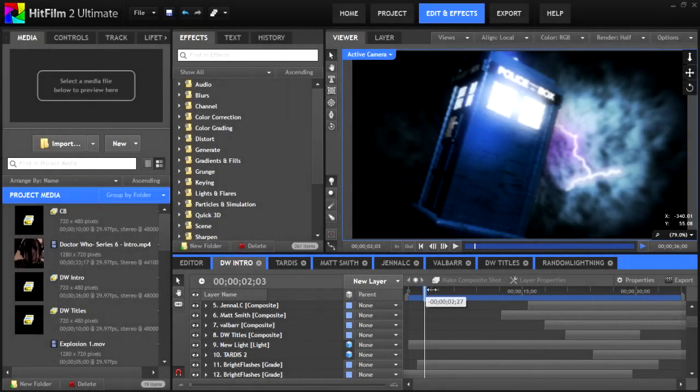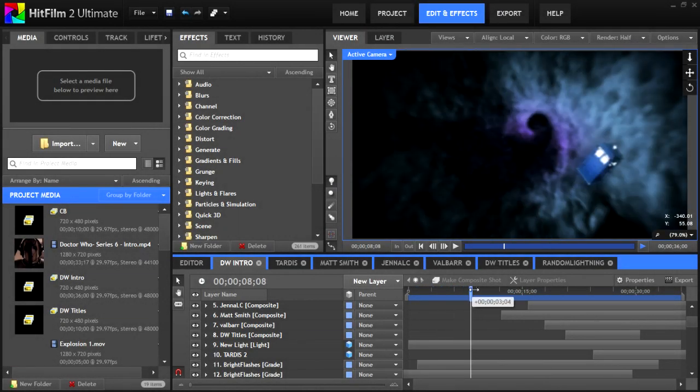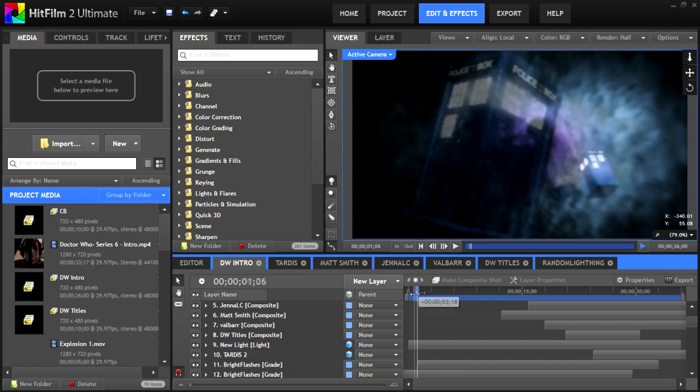Hey, what's up guys? Today on this episode of VFX Studio, I'm going to be showing you how to replicate the Doctor Who time vortex effect.